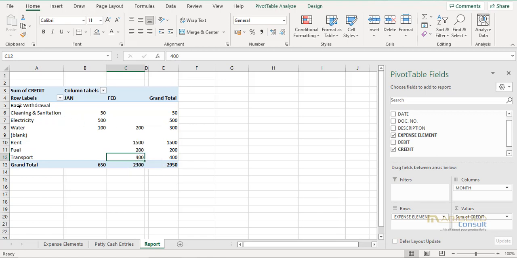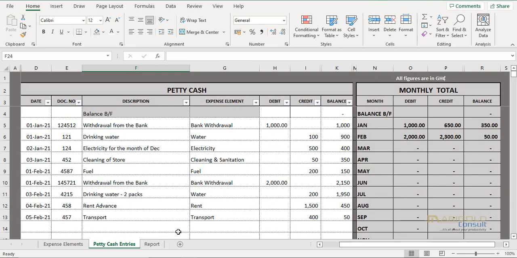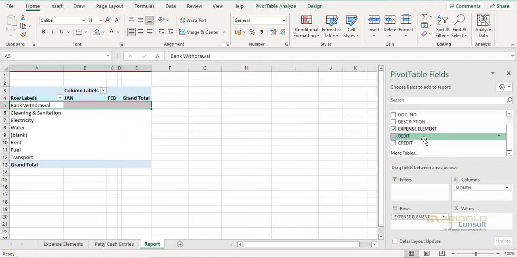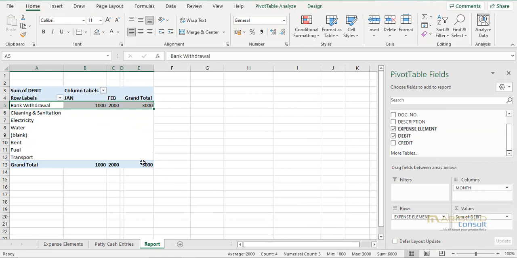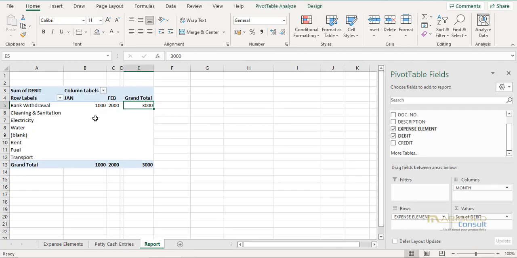You realize that you don't have anything for the bank withdrawals. The reason is that the bank withdrawals appeared under the debit section of your entries. They are here, all right? But here, I did not select the debit. I only selected credit. So we can click, hold, and drag the credit back and then bring the debit. And you see that you have them for January 1,000, February 2,000, making 3,000. When you go here, you see you have 1,000, 2,000, making 3,000. And so that is a very simple pivot report.